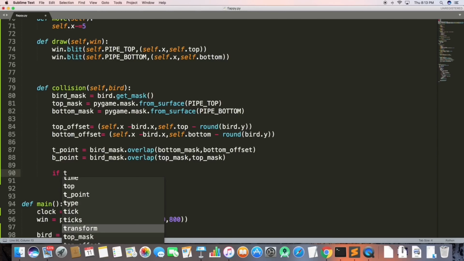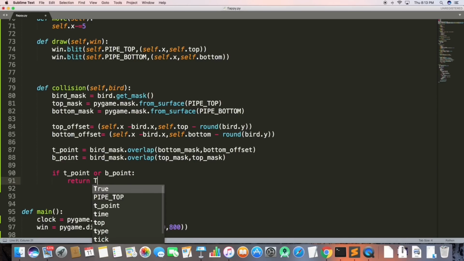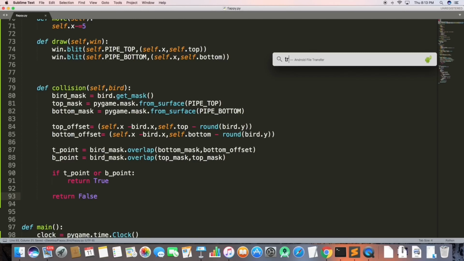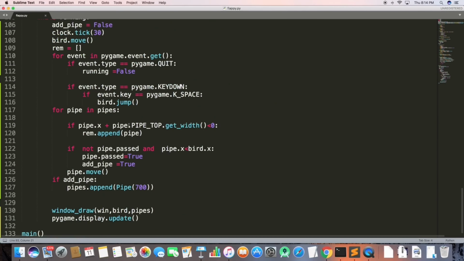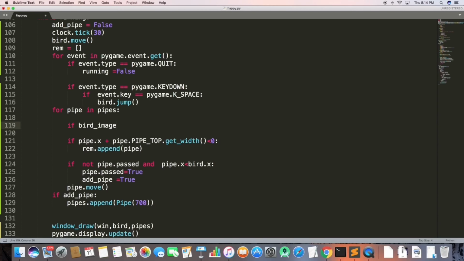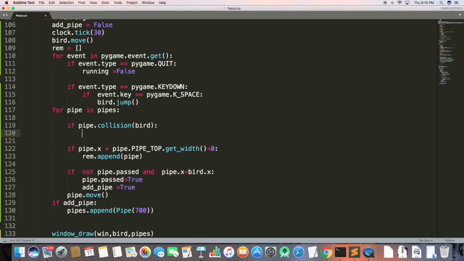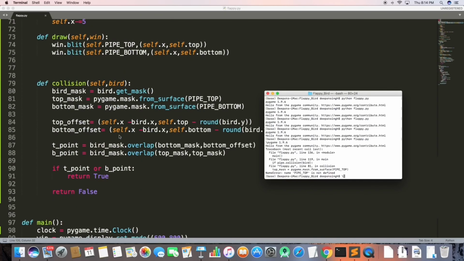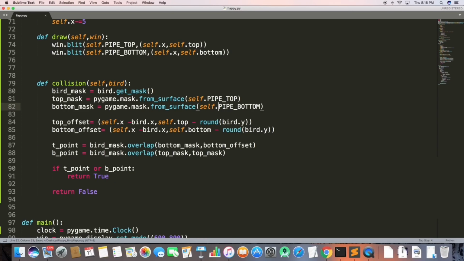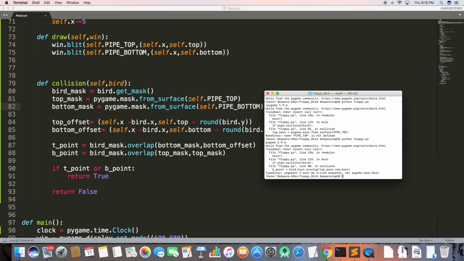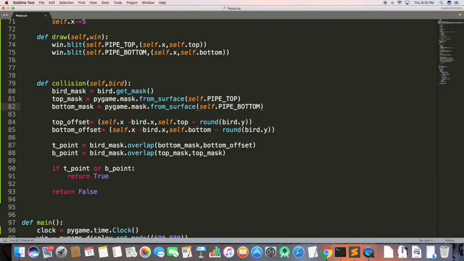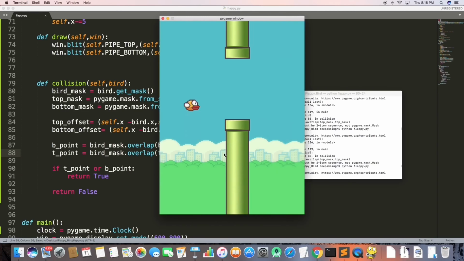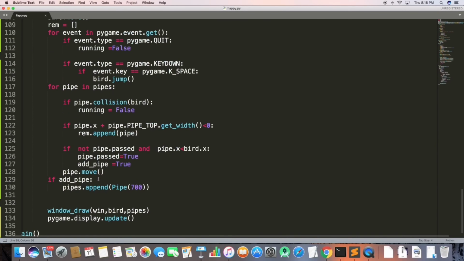Now let's see T point and B point, and if I have an overlap on T point or B point, then return me true. That means I'll lose. Oh, I have to call the function. So if bird collision, then pipe.collision passes bird, and running equals false. Now what's the issue? Pipe.top is not, it should be self.pipe. I've passed in two arguments somewhere. Oh, sorry, it should be top offset. Yeah, now I lose the game when I touch the pipe.